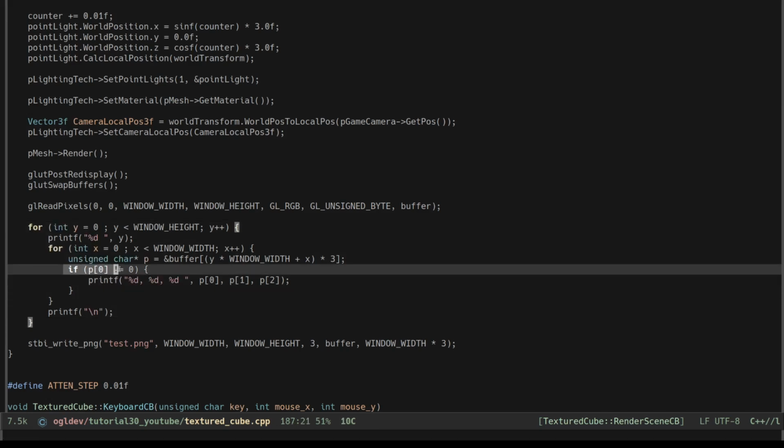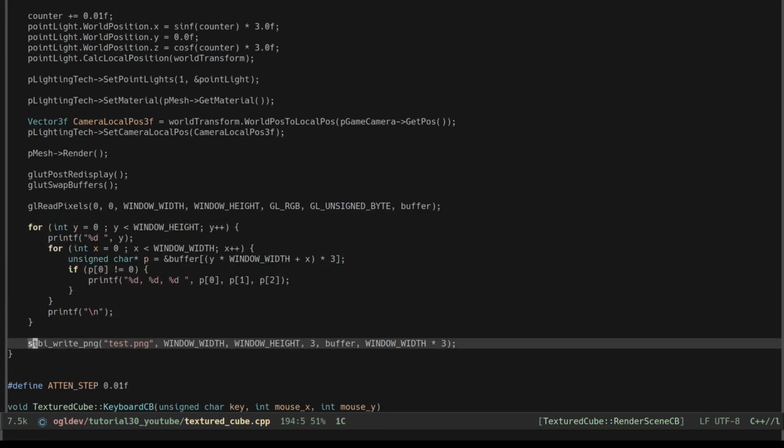You can also save the contents of the buffer to an image file by calling stbi_write_png. This function takes the file name, width and height of the image, the number of components per pixel, a pointer to the buffer, and the length of a single line in bytes, aka stride. If you don't know how to use the STB image library, then check out my tutorial on texture mapping. I'll put a link in the video description below.